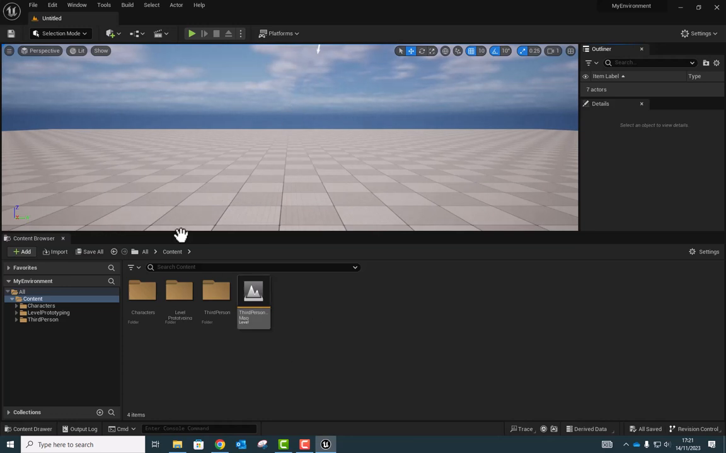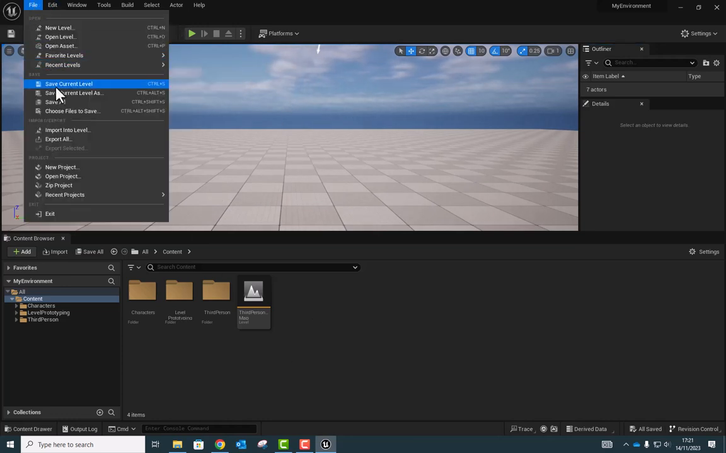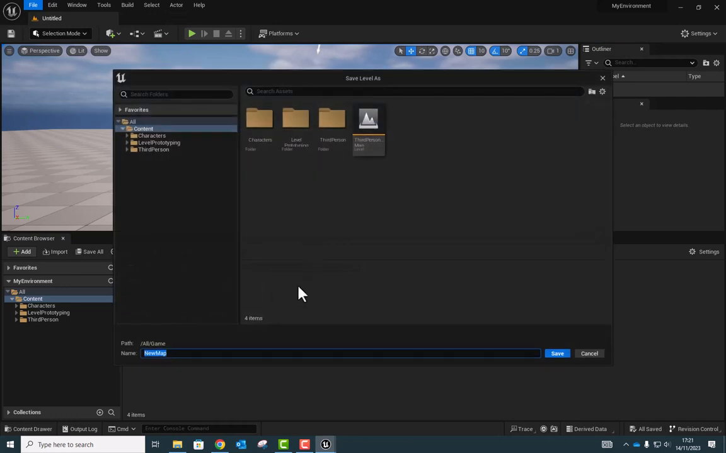So once you've got that, don't forget to save it then. So you're going to save your current level as my level, just so it's got something on there. Oops, done my wording all wrong. So my level, I'll keep it at that top level as well.